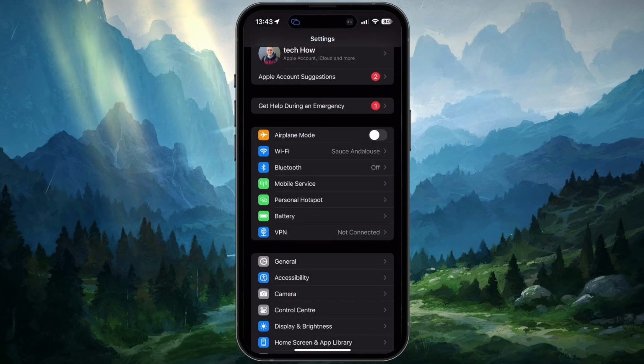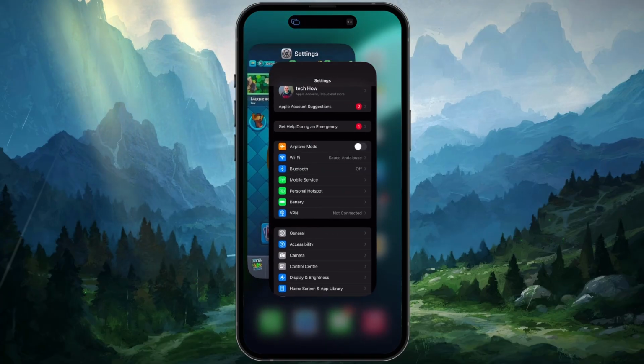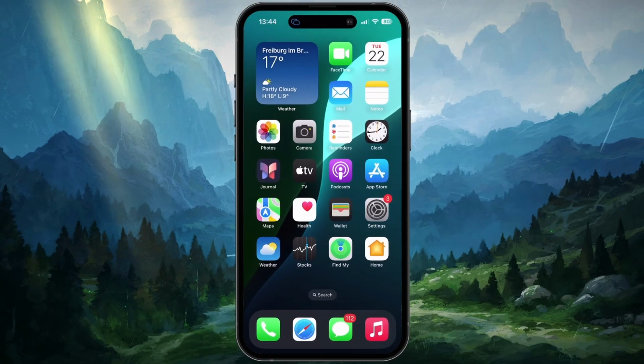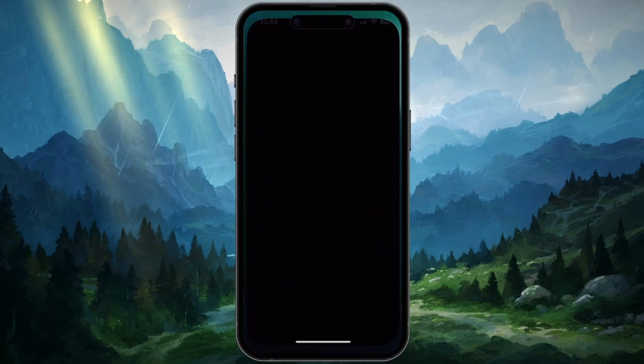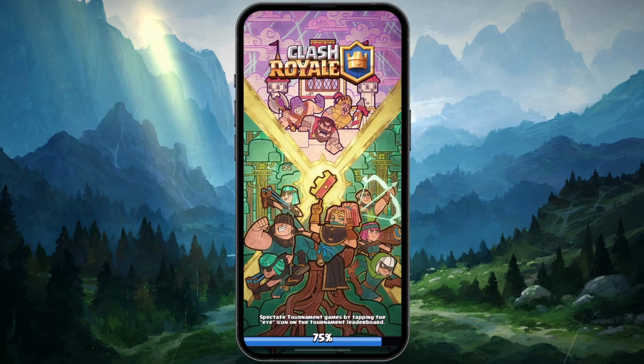You can then open up your app switcher by swiping up from the bottom of your screen and completely exiting the game. Then, relaunch the game to see if the problem is resolved. In case the problem persists, then it's most likely related to your game files.